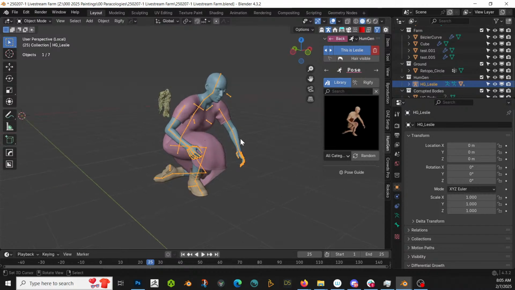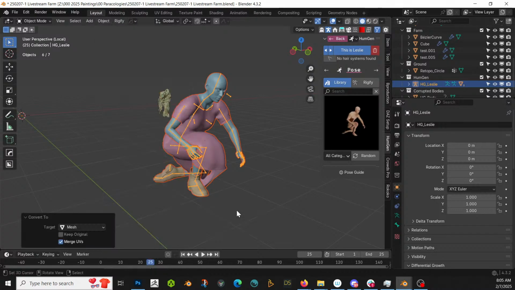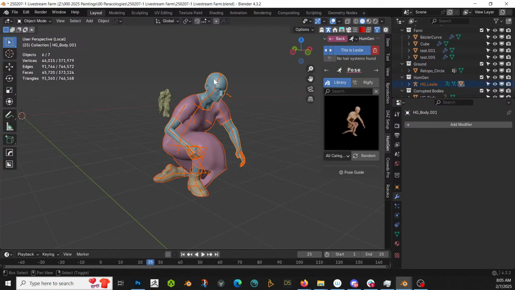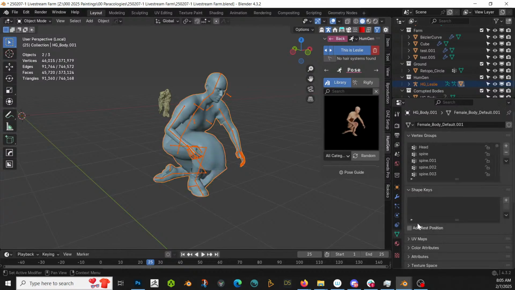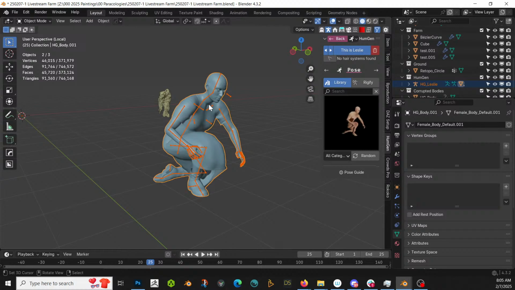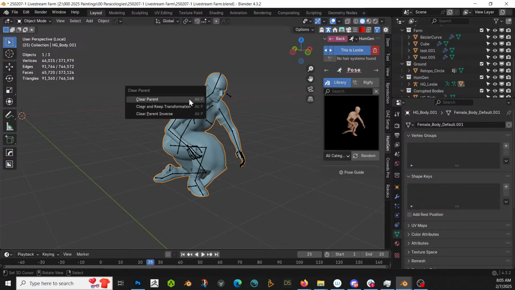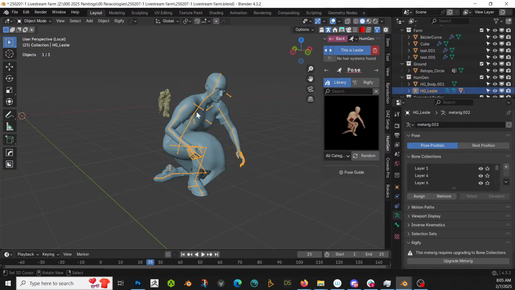And we're just going to select hierarchy and object, convert to mesh. And then join them and delete all vertex groups. And then select her, Alt-P, clear parent, and delete that.